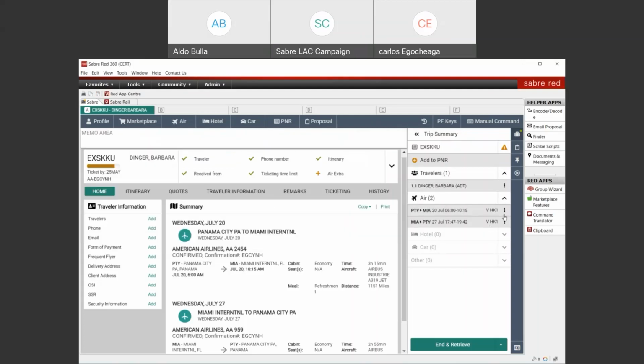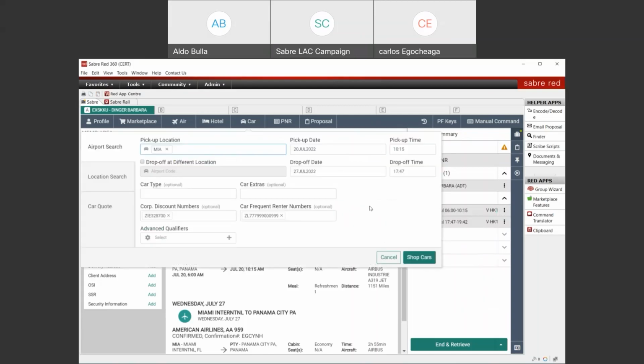The same logic applies for a car. If you try to book a car, it's the same. You have the location, you have the dates, even the times from your flights are being taken into consideration for the search. And this frequent renter number comes from the profile.